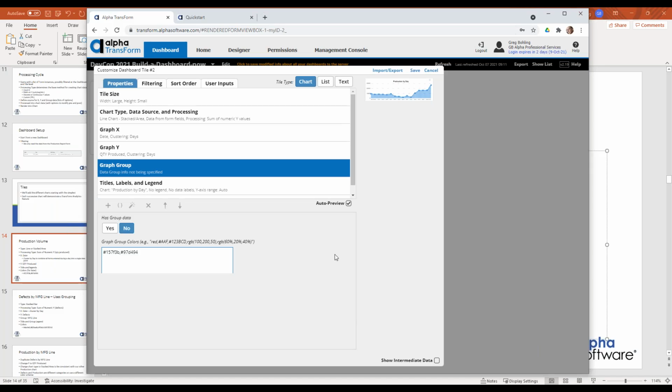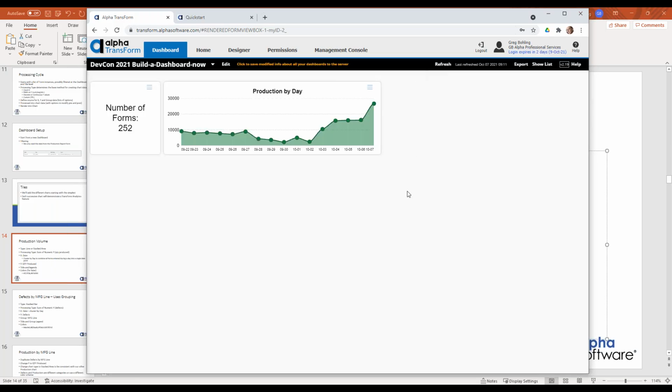And this is just for later. So it's a green scheme for that. So that's our first real basic tile. It took us all of like 2 minutes to put together.